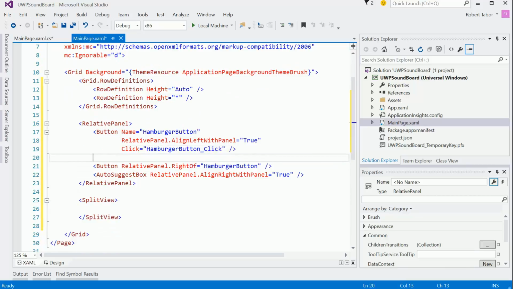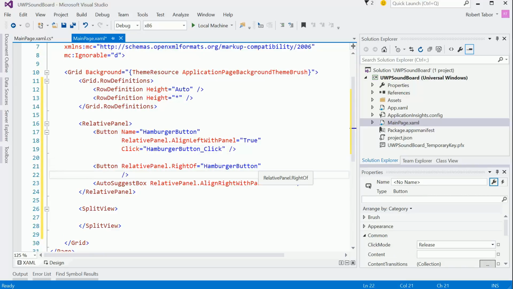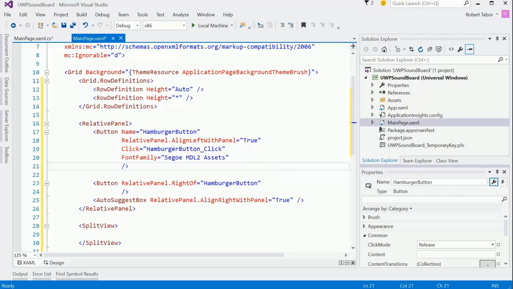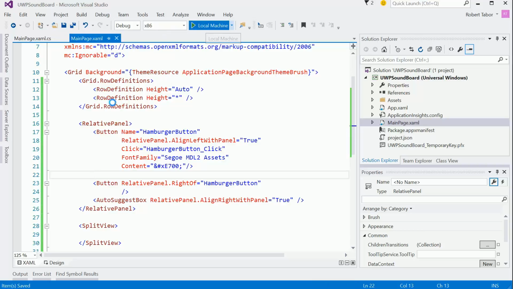I also know I'm going to need to put, for example, the font family is going to be Segoe MDL2 Assets, and then the content will be, let me see if I remember how to do this. Ampersand, pound X E 700 semicolon. If I got that right from memory, I will be impressed with myself.